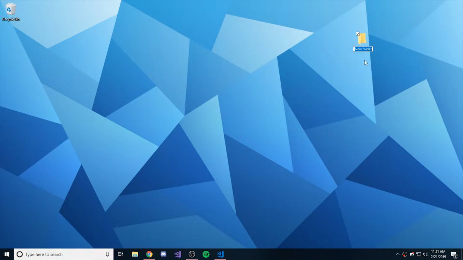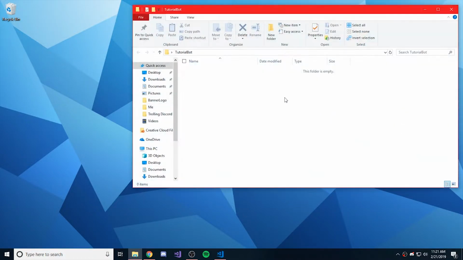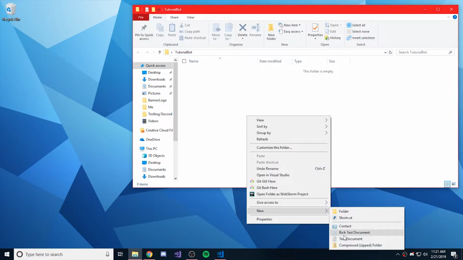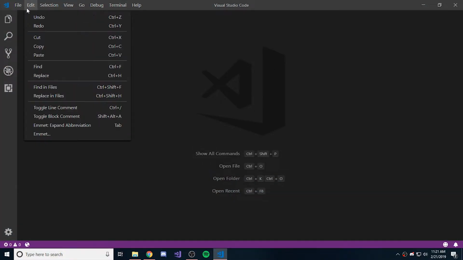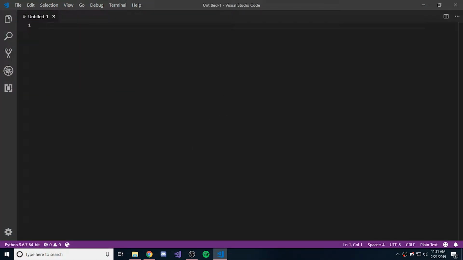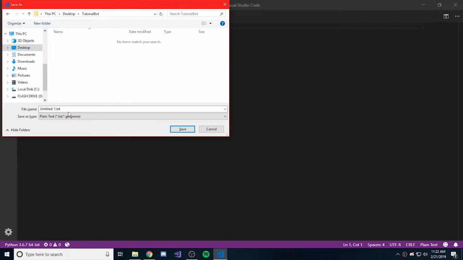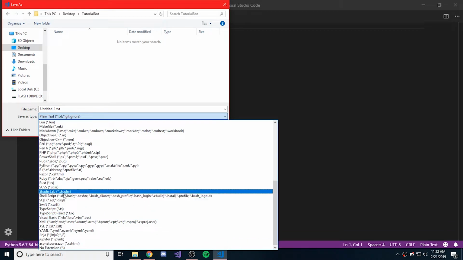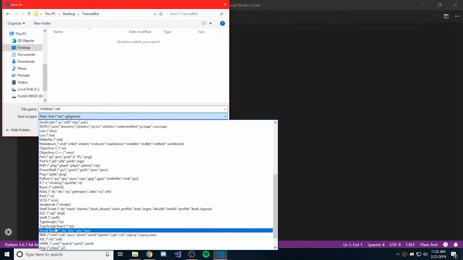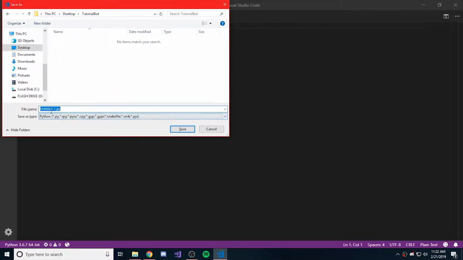And we will be making a one file bot, but there are lots of tutorials out there on how to make a multi-file bot. So now we're just going to make our tutorial bot folder. And now we will begin making our bot. So a new file, and we will be saving this inside of our bot folder as a Python file. I'm going to name it main.py.